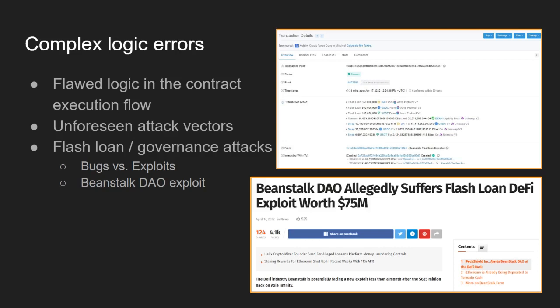And then this also gets into the question of a bug versus an exploit. A bug is when the developers are coding up a contract and it has to do X, Y, Z, and the code is not correct. It doesn't quite do that. An exploit would be the code matches the specifications, but there's some vulnerability in the architecture that allows stuff to happen.